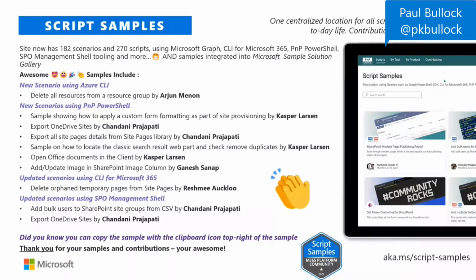Hey, thank you, David. So if you like writing PowerShell scripts and want to share with the community, by all means, we have an initiative called Script Samples where you can share all sorts of scripts from the Microsoft Graph, the CLI 365, PnP PowerShell, SPO Management Shell, and all can be shared in the site there, which is super awesome. And these samples also show up on the adoption gallery as well, the Microsoft Sample Solution Gallery, where your samples will be highlighted to other people who may not view this site, which is super cool.